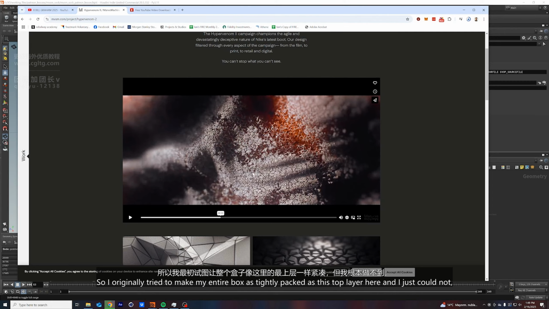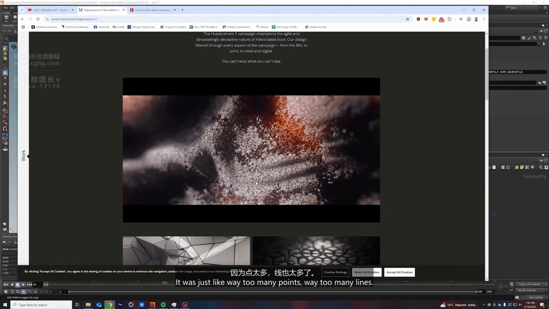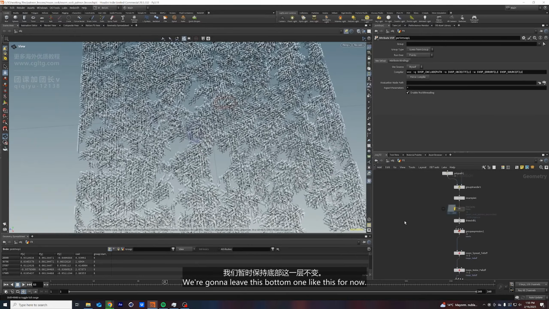So I originally tried to make my entire box as tightly packed as this top layer here, and I just kept crashing my computer. It was just way too many points, way too many lines. So I found a neat little trick. We're going to leave this bottom one like this for now.